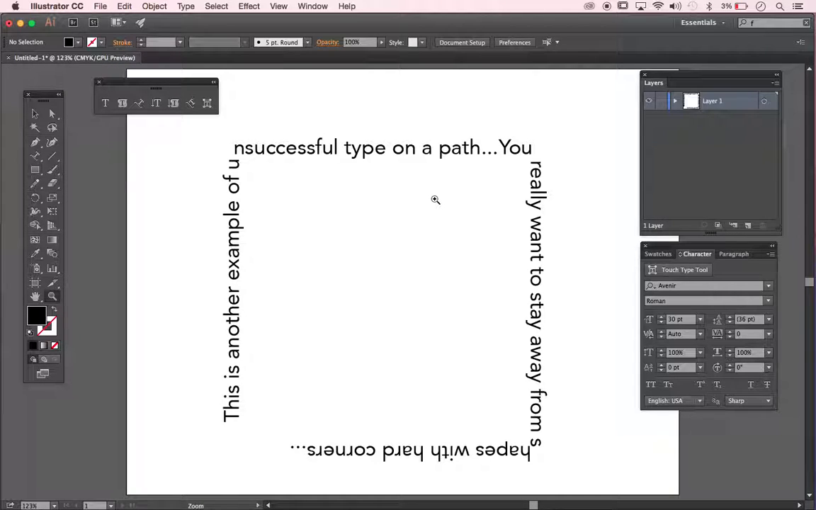And if you think about it, have we ever seen anything like this in advertising or design or anything like that? The answer is yes, we have. But it's still hard to read. So please don't do this to your viewer. Don't do this to yourself, okay?